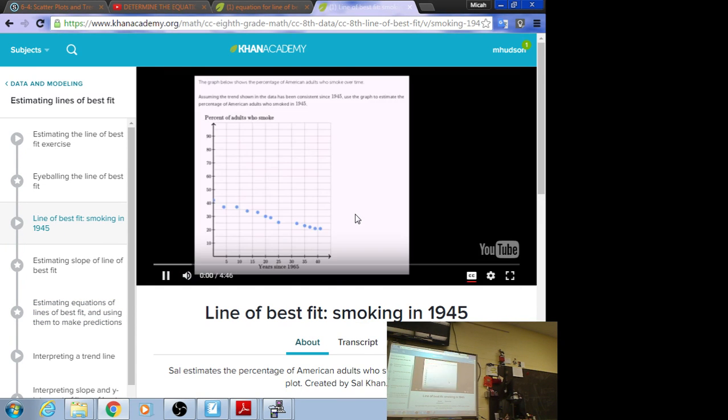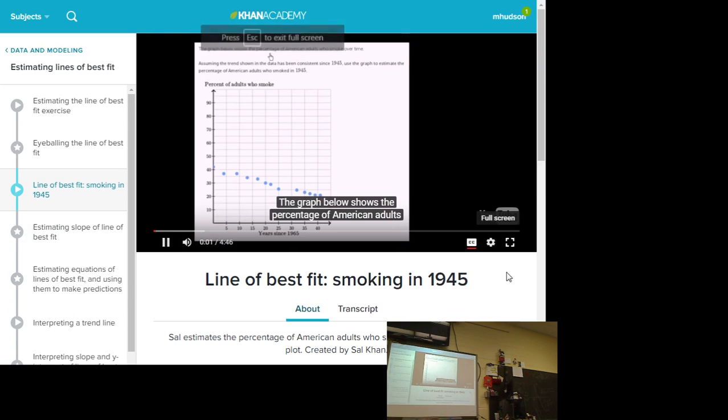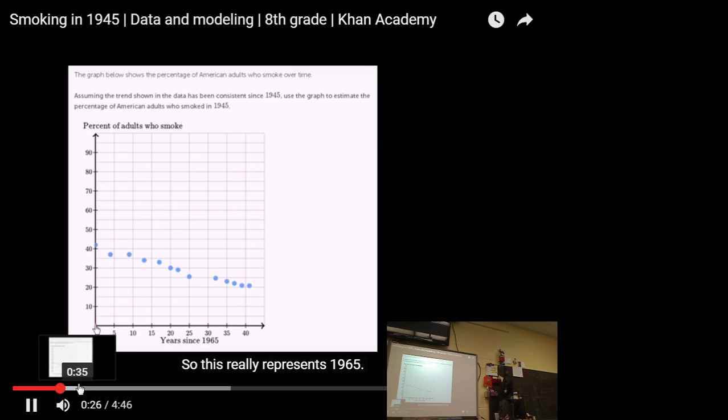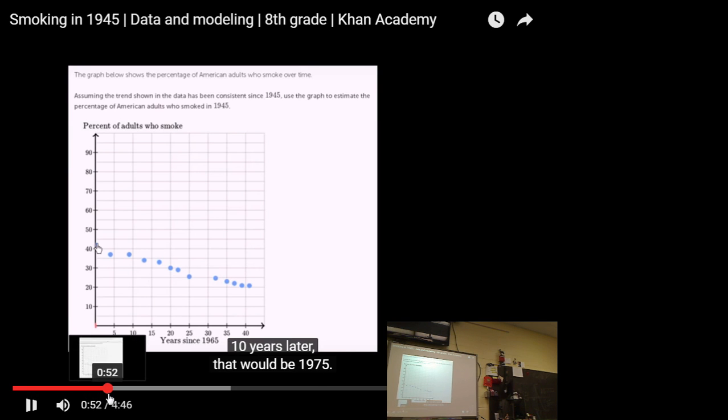This is a really interesting video. The graph below shows the percentage of American adults who smoke over time. Assuming the trend shown in the data has been consistent since 1945, use the graph to estimate the percentage of American adults who smoked in 1945. So let's see what's going on here. The horizontal axis here, they say years since 1965. So this point right over here is 0 years since 1965.